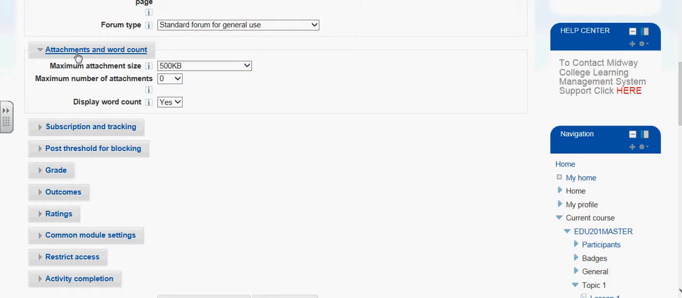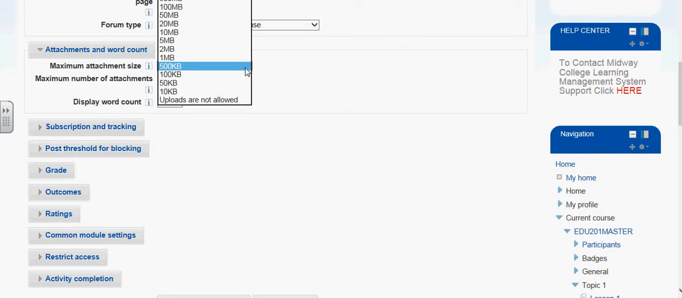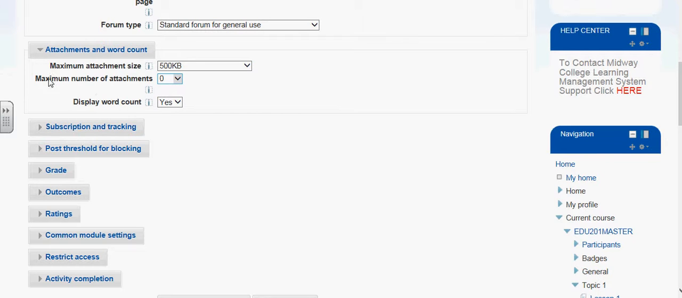In the attachments and word count settings, for the maximum attachment size, you can use this field to limit attachments to a certain size. You can also determine the number of attachments you will allow. If you do not want any, set it to 0. Set this to yes if you want to display a word count to the students. This can be helpful when you want your students to compose precise and succinct responses or replies.